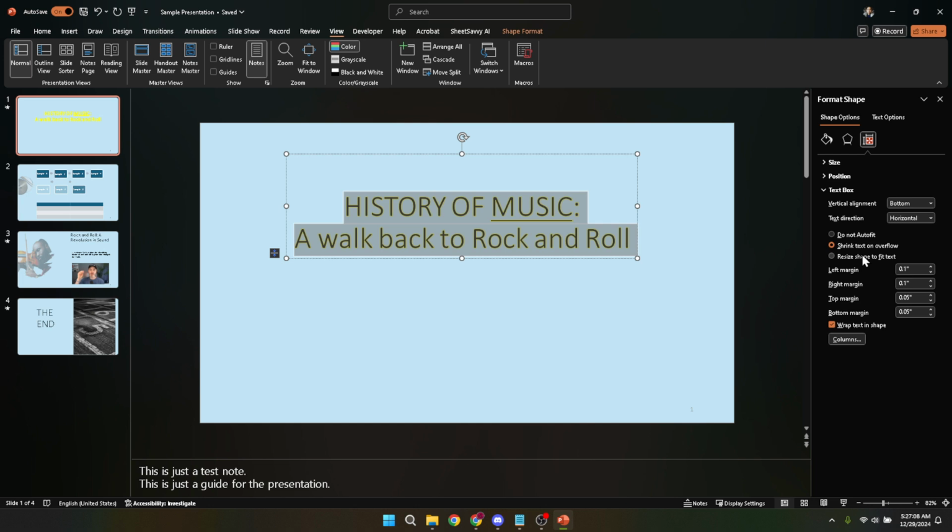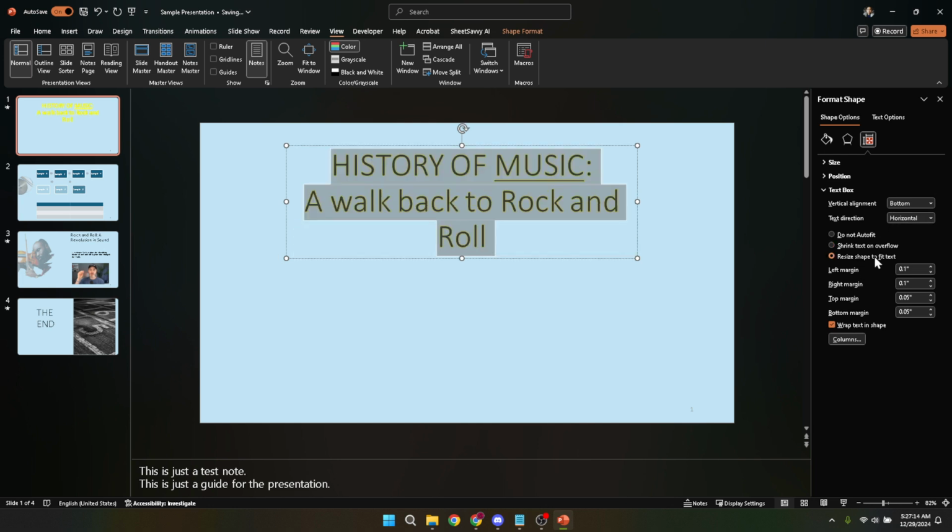Within the text box options, you're looking for Resize Shape to Fit Text. Selecting this option ensures that your shape or text box will automatically adjust to accommodate the amount of text you have, preventing text from overflowing and ensuring that it remains fully visible.